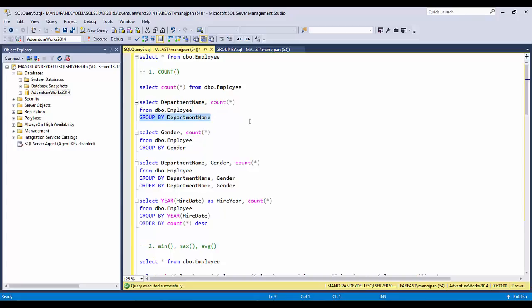In my next video, I'll be talking about the having clause, okay, how we can use the having clause on top of this group by clause.